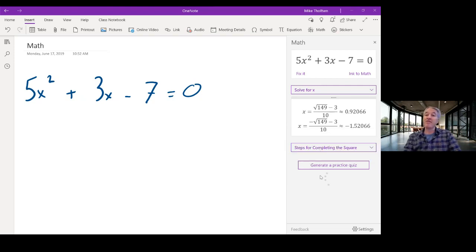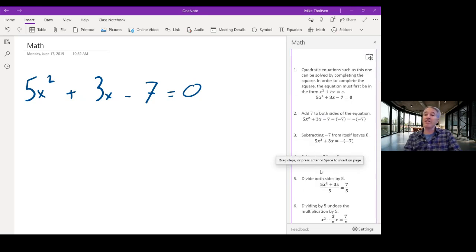So I'll say show steps for completing the square, and you'll see it works out all of the equation right here. Now, if I'm experiencing dyslexia, visual crowding, maybe some dyscalculia, I want to get this brought up bigger. Maybe I have vision impairments. Maybe I'm an English language learner. There's an Immersive Reader button right here.